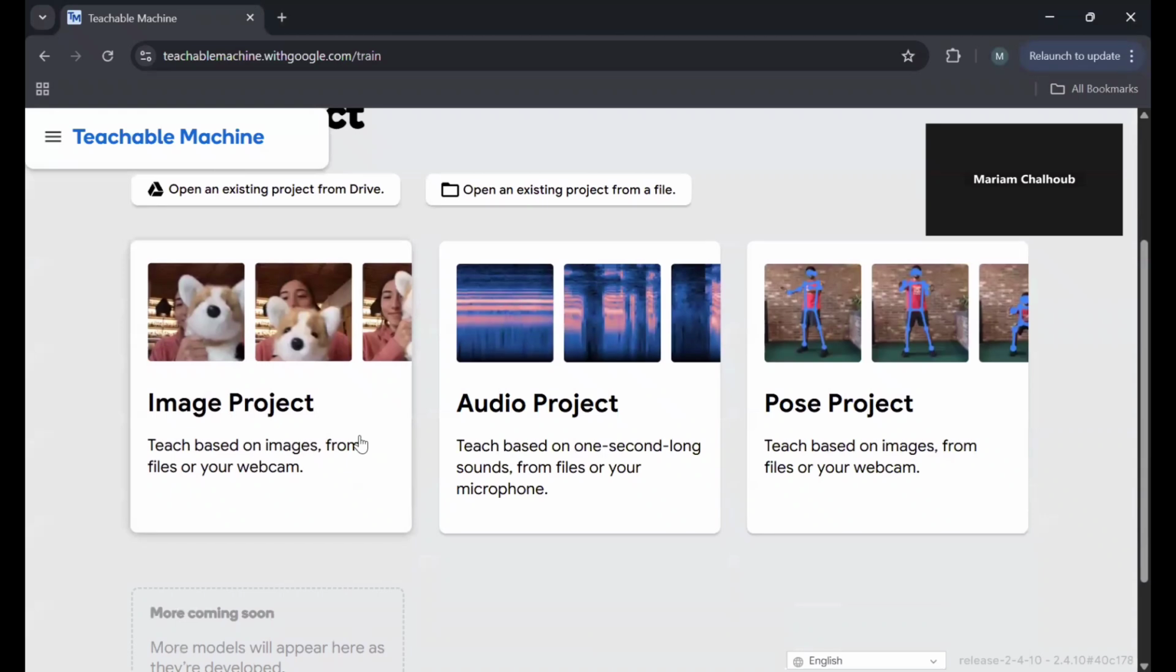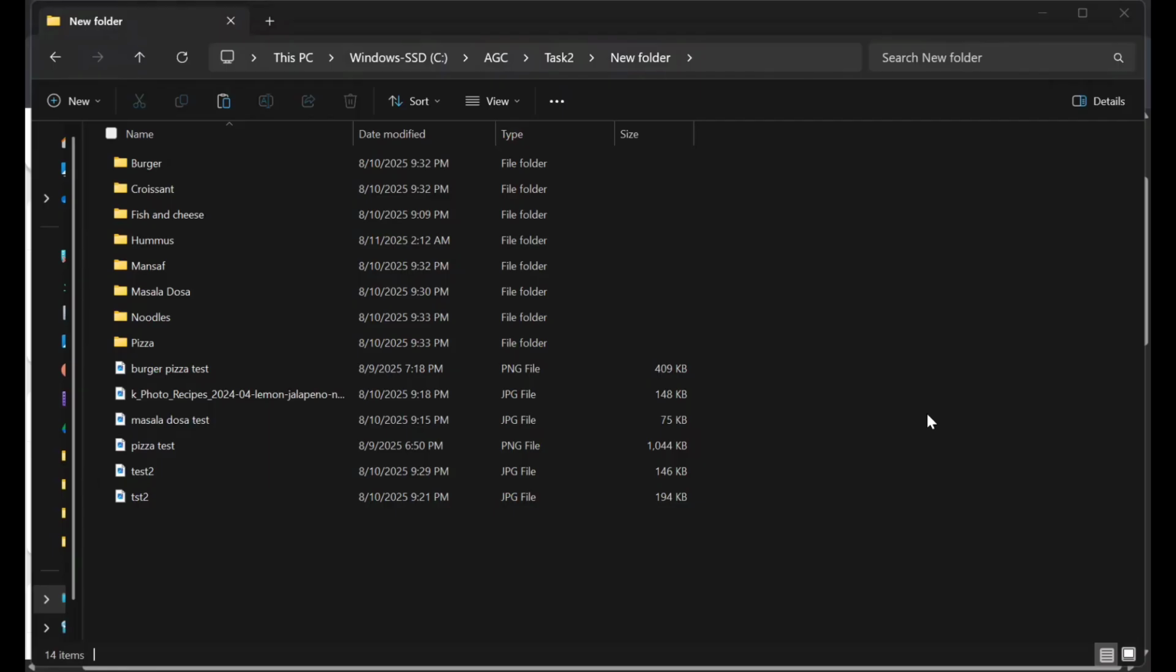As you can see here, there are three model types: image project, audio project, and pose project. Image project trains the model to recognize pictures. Audio project trains the model to recognize sounds or speech. Pose project recognizes body positions and movements. Today, we're going to be using Image Project because our goal is to classify pictures of different dishes from around the world. But let me show you my dataset.